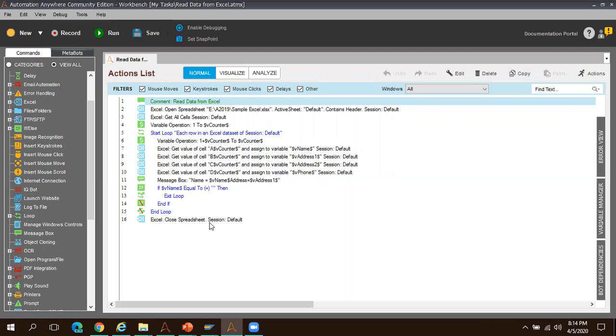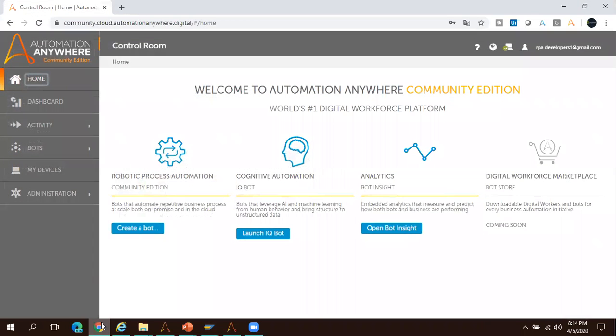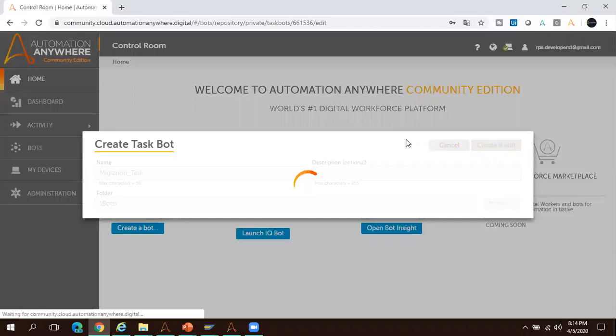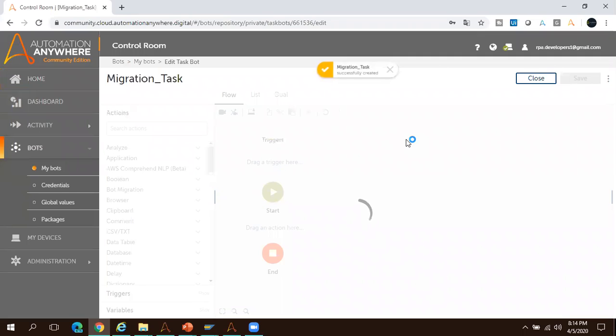So remember one thing: when you migrate a task from an Automation Anywhere previous version to A2019, your dependent files, like config file or script, in case your task is using them, will also automatically migrate. So to do that, I'm going to click on create bot. And here I'm putting a name like migration task. I'm clicking on create and edit. So it will create a bot and take you to the designer page.